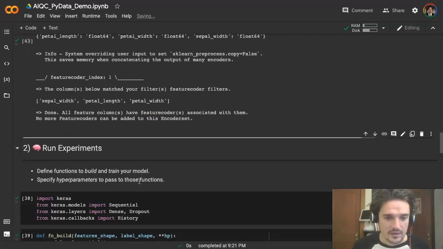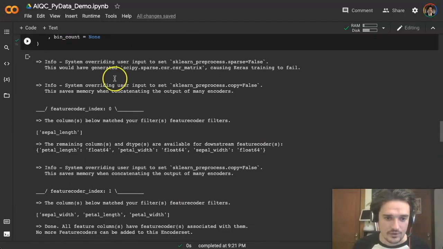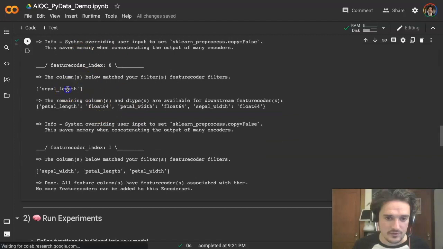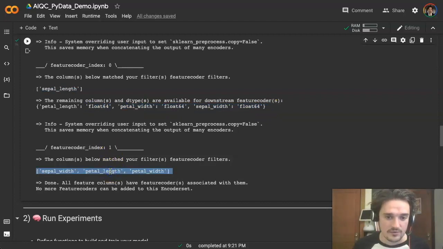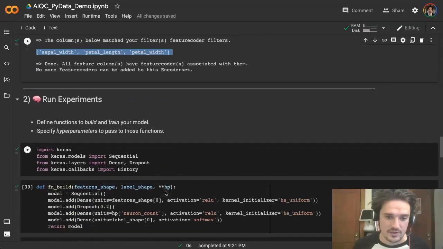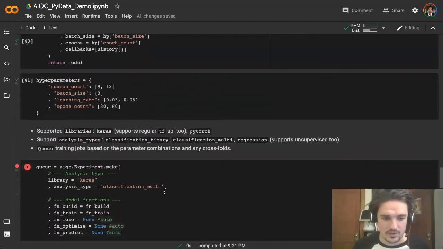My bad. And as you can see, it tests the encoders that we've defined sequentially. So it says, hey, sepal length, that was the first one. The remaining columns that you can encode are these. Great. So now I'm going to work with that dtype here and grab all those and encode that next. That's how that sequential encoding works, right?